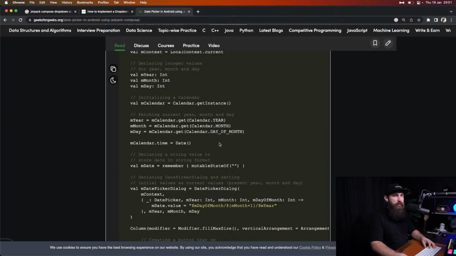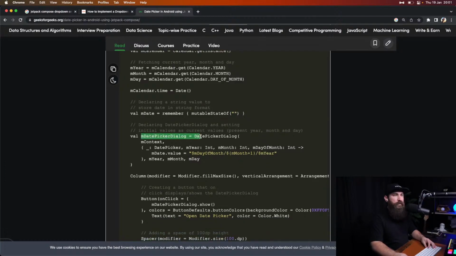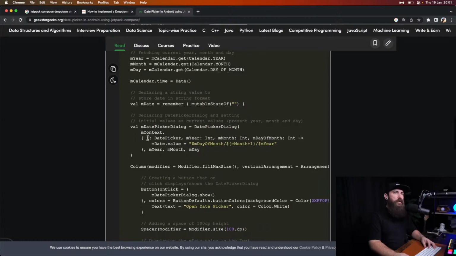Set the time to today. Get the date, which is going to be a string. We're going to keep the date as a string. Then we initialize the date picker dialog, pass the context. This is probably the formatter. Oh no, this is the selection, I guess. This is the selection. And then we basically set the value of our date to whatever is selected.